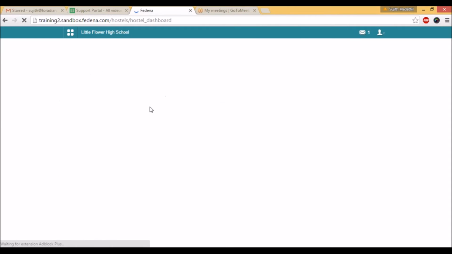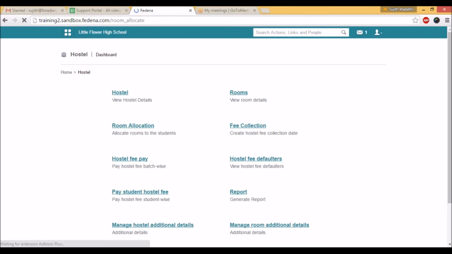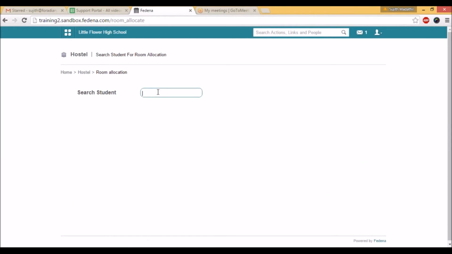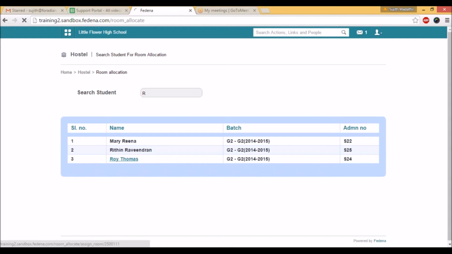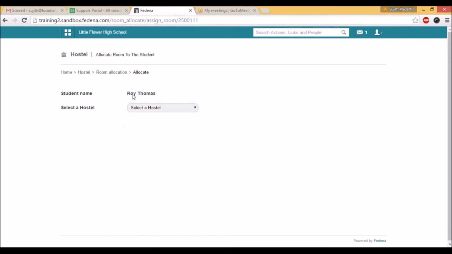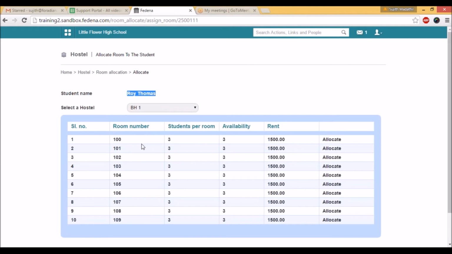So after collecting the amount, we can assign those students with the rooms. Either you can give a name. So let me give one name and you can see all the students present like this. So you can see this is the student name and you can select one hostel. These all are the hostels available in this school, that is Little Flower High School. So we can select BH1. So that is the hostel that we created.